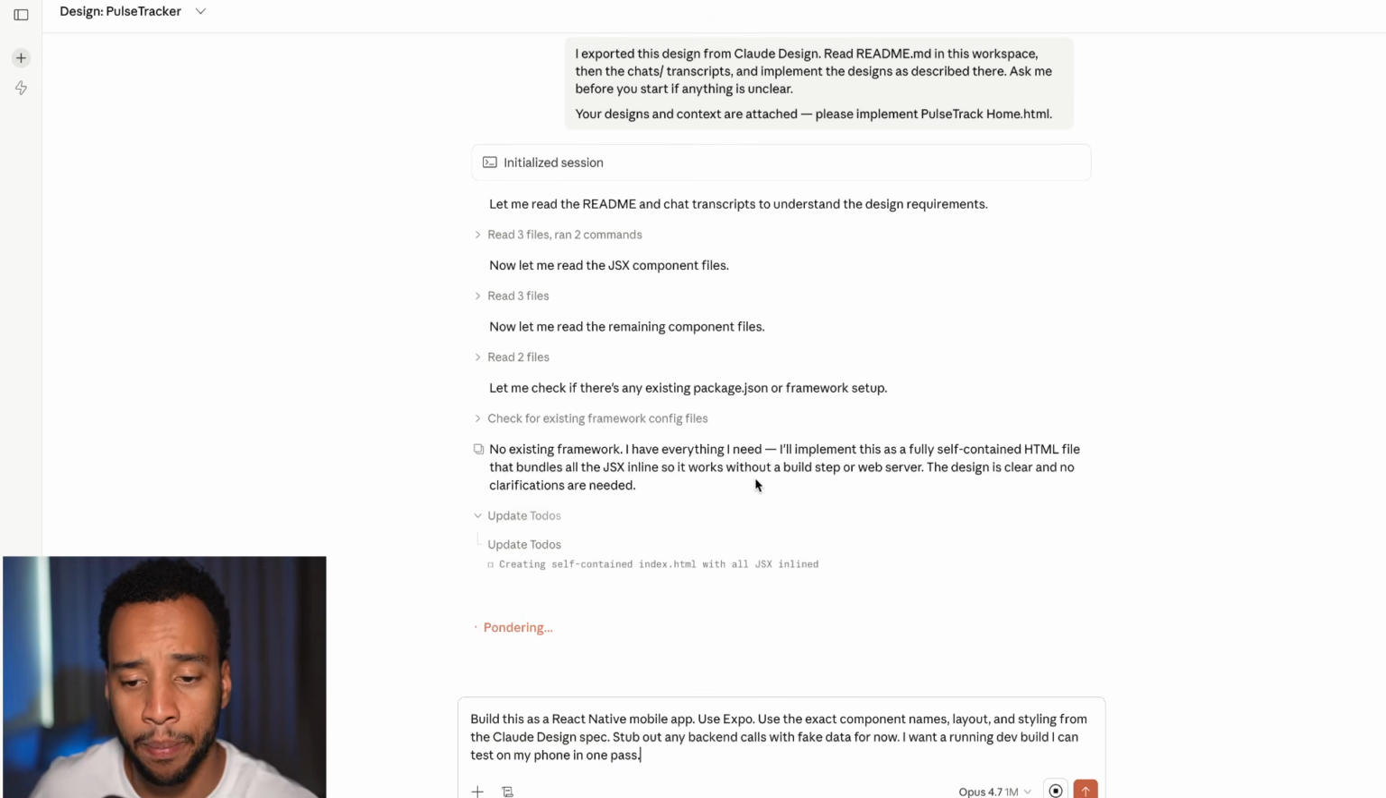If you wanted it to be a bit more consistent though, and we didn't just copy and paste whatever Claude Design gave us right here, this is most likely the prompt that I personally would go for. Build this as a React Native mobile app, use Expo, use the exact component names, layout, and styling from the Claude Design spec that we inserted. Stop at any backend calls with fake data for now. I want a running dev build I can test on my phone in one pass.